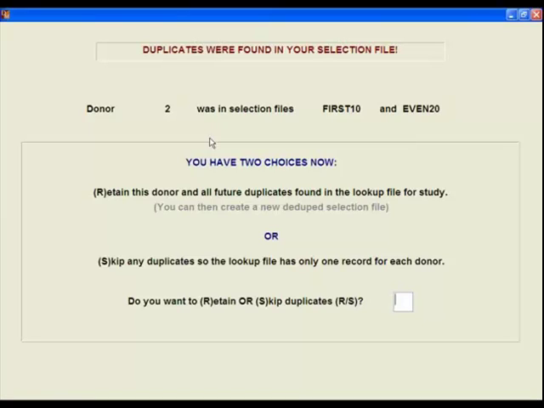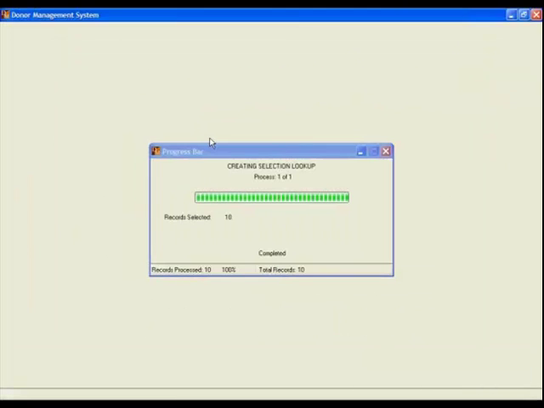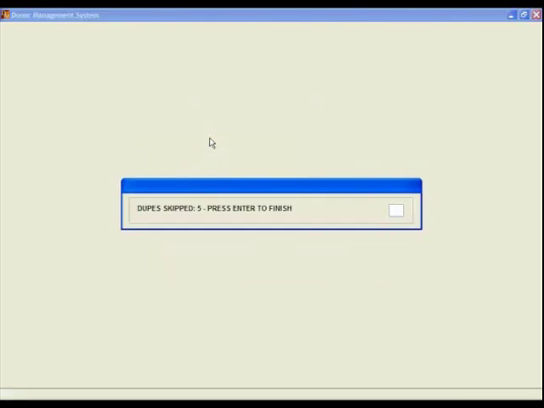Now, in this case, it's slightly different than before. This time, I can say retain this donor, which means it will bring it in for a second time into my lookup file, and they'll be in there twice. I don't want to do that. I want to say skip. So I say skip, and at the end, it should tell me that it skipped 5 records. Okay, it has done that.